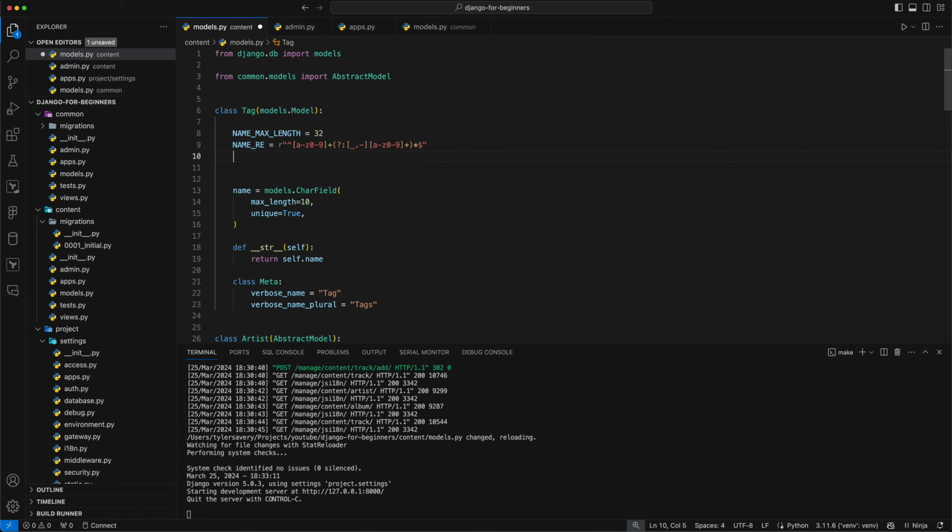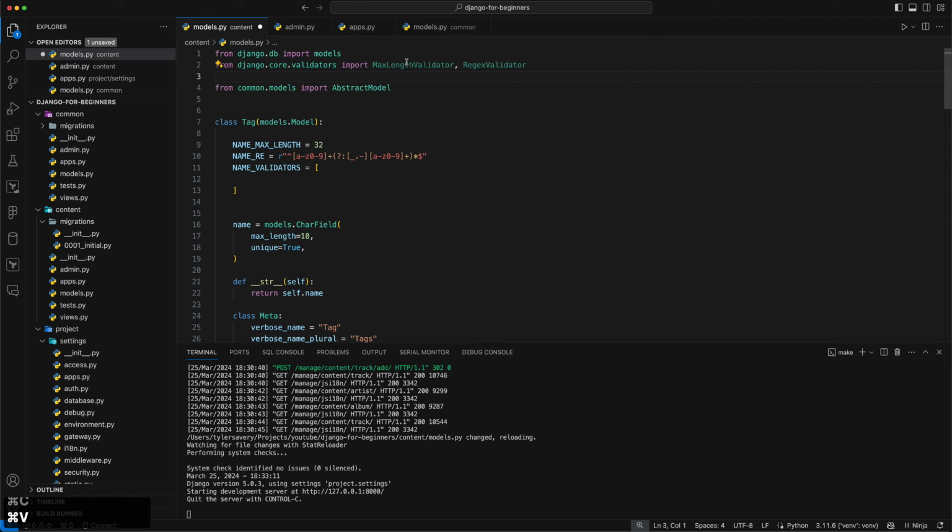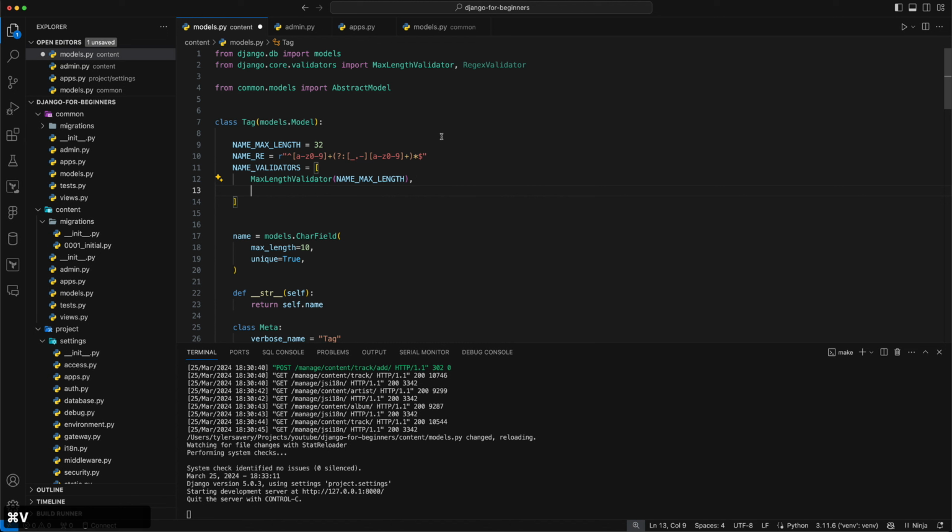Now, we'll have that, and we're also going to create the validators for this. So I'm going to do name validators equal. And here we're going to import a couple things. From django.core.validators, we're going to import the max length validator, and we can just put that in here. We have to set a max length, and we're going to use this right here. Then we're also going to use the regular expression validator, and we're going to pass in the regex here.